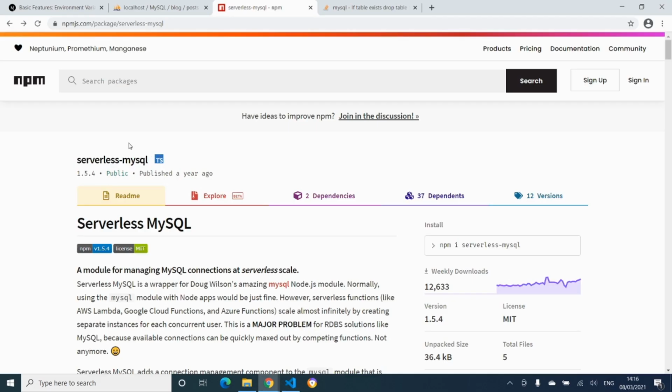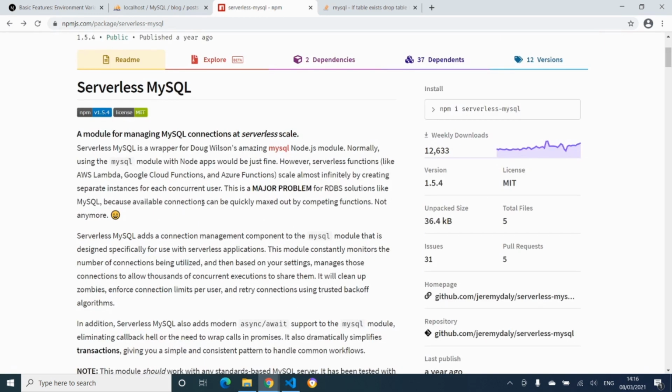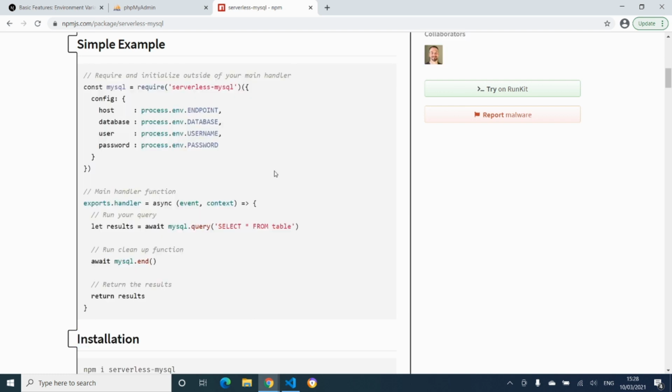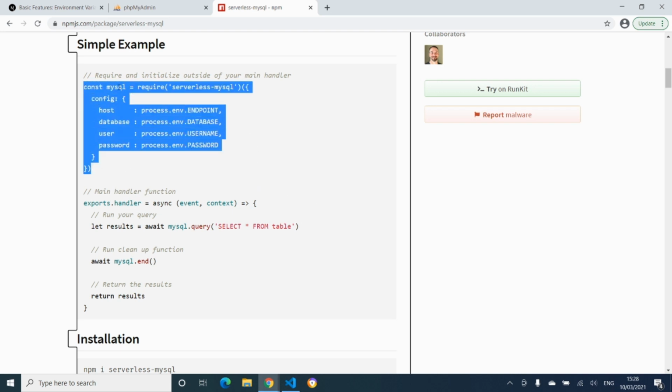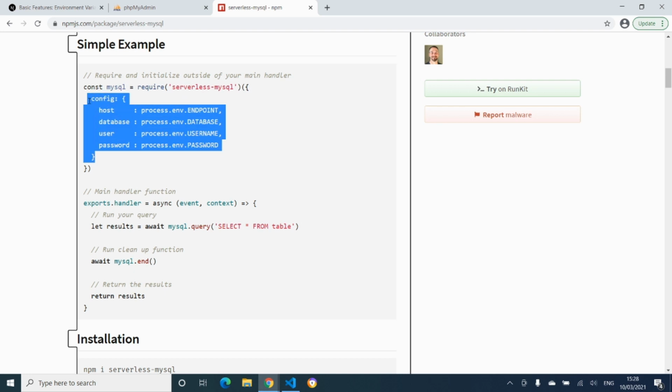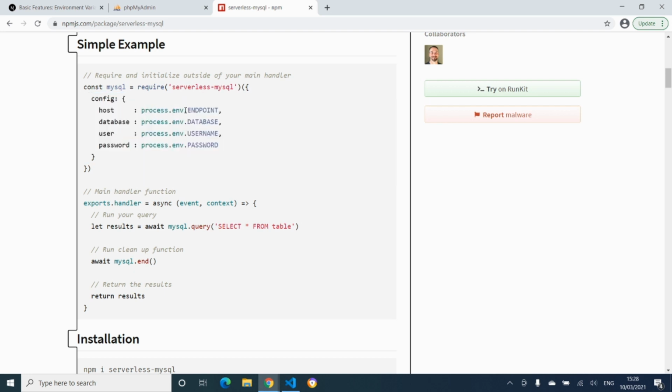You can search for serverless-mysql on the npm site. Basically, it's a component that allows you to connect to a MySQL database. The way to use this is, you have this block of code as a helper for connecting to your database. In the first part, we're creating a MySQL object from the component, and we're feeding in environment variables. As you can see, process.env endpoint, database. So you're initiating the connection with these configurations from the environment variables.